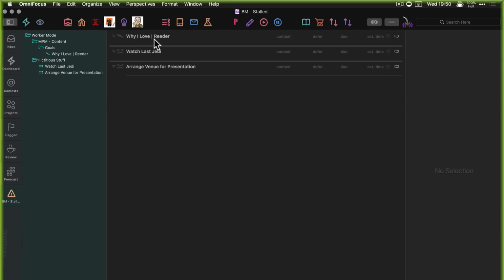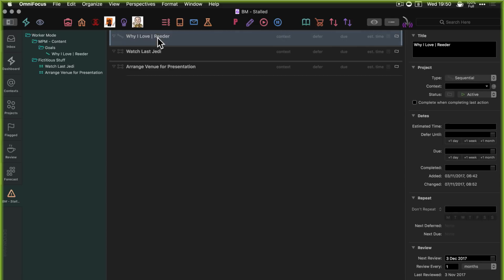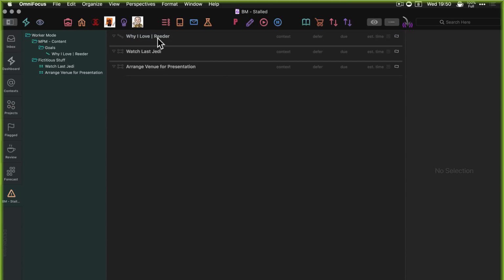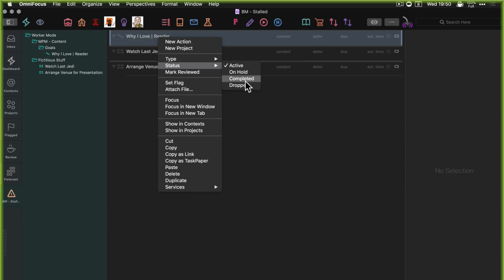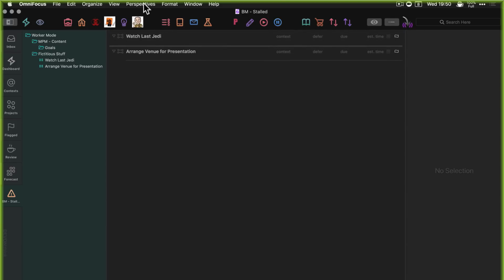We can see that I've currently got 3 projects which are stalled, and I'm incredibly confused as to why this top one actually is stalled, because I finished that this morning. There we are. I didn't set it to complete when completing the last action. So I'll tick that and mark that as completed. So that one's gone.